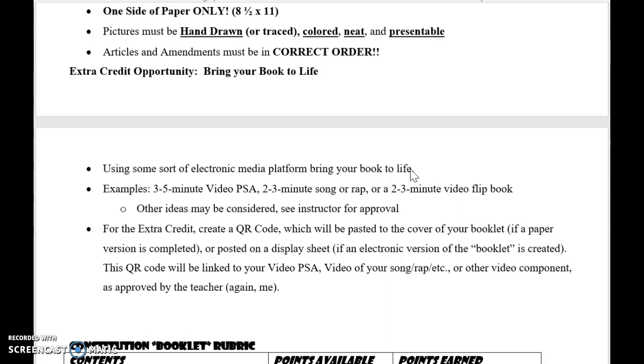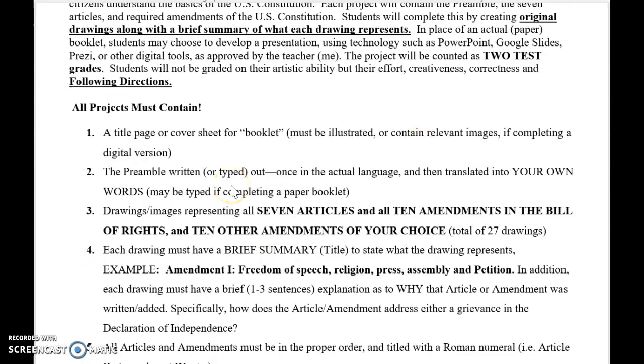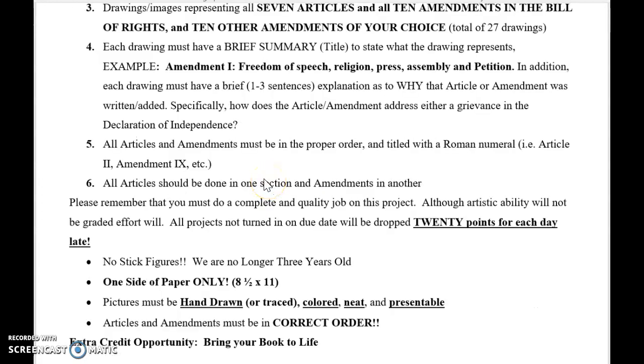Another idea for extra credit or for an added component to this is to have students create a Bill of Rights poster where basically they make an enlarged version of one of the Bill of Rights pages they did here for the project. Then we can add a QR code for that where students video themselves explaining why that amendment was added to the Constitution, addressing a grievance in the Declaration, addressing an issue going on in the country at that time, et cetera, et cetera.